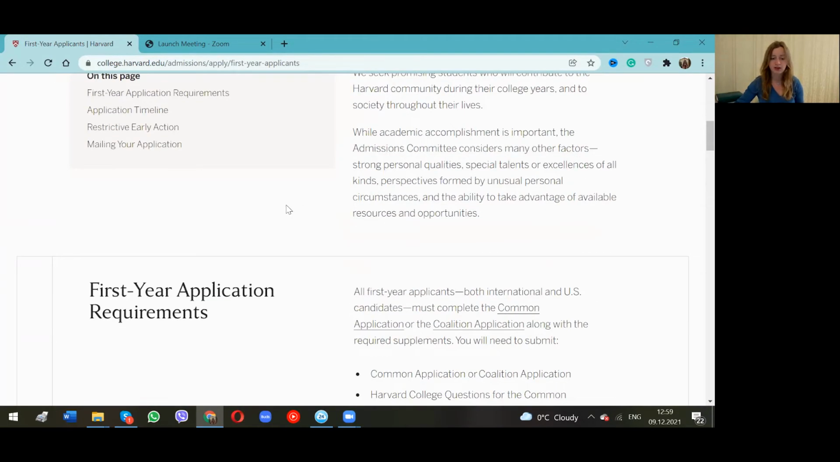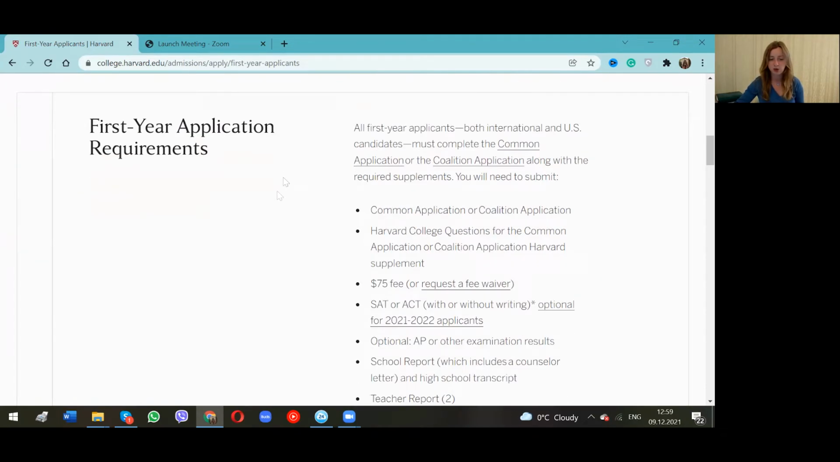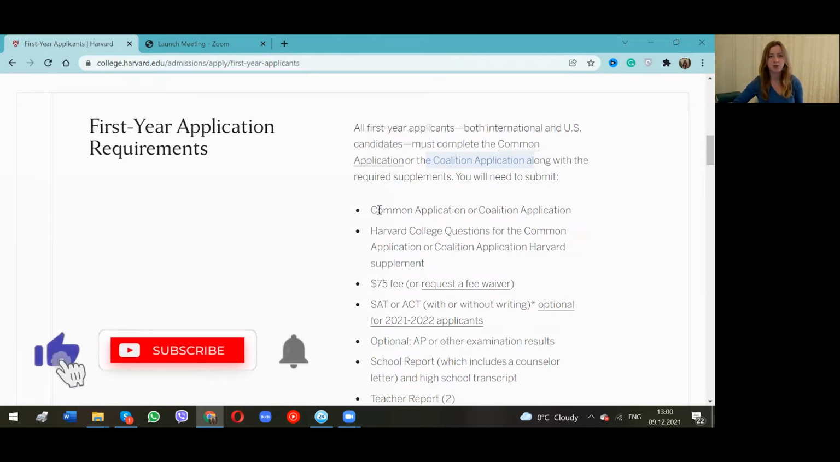And here is a very detailed description of the application process. First of all, Harvard accepts applications through two very popular application systems. The first one is the Common Application. Here it is. And the second one is the Coalition Application. I personally mostly use the Common Application because more universities use it too, and we are able to fill in one application for many different universities in the US, so it's easy. Coalition Application is not that widespread, but still maybe someone finds it more convenient. I recommend you to use the Common Application.